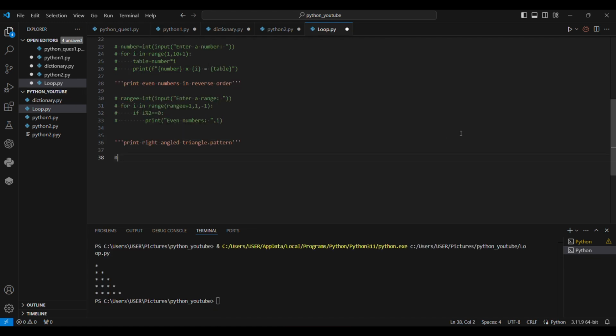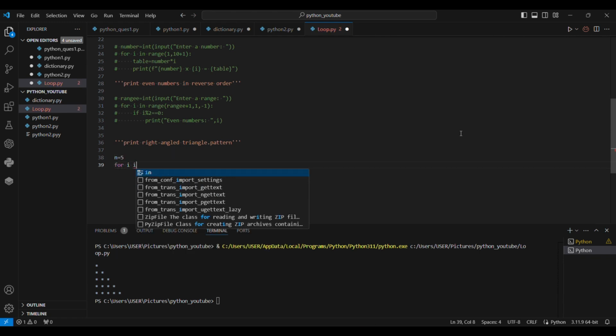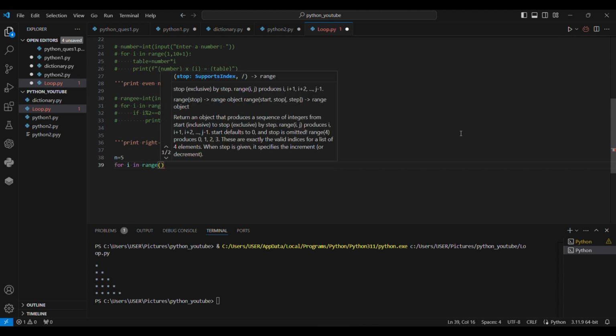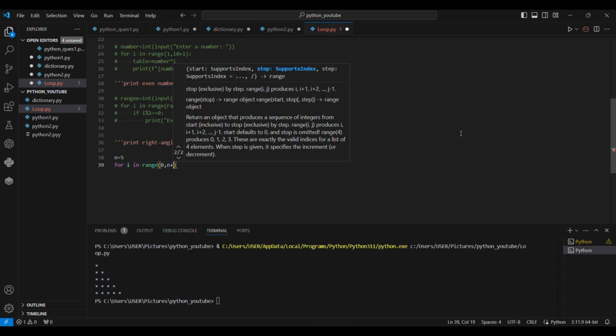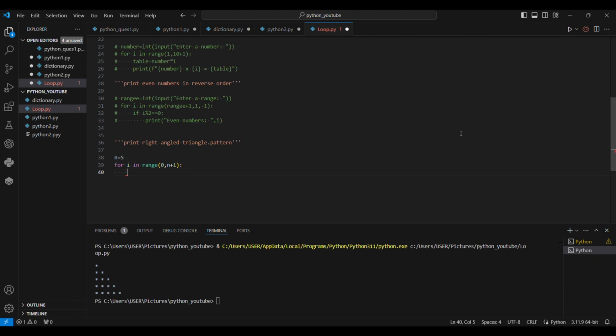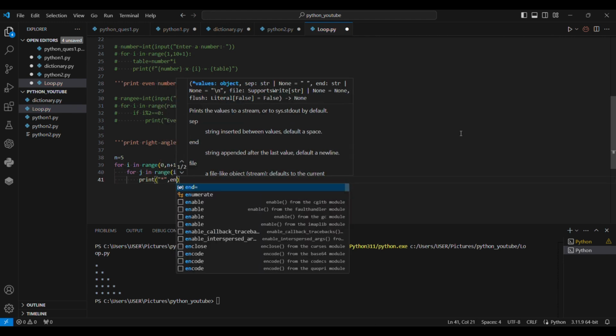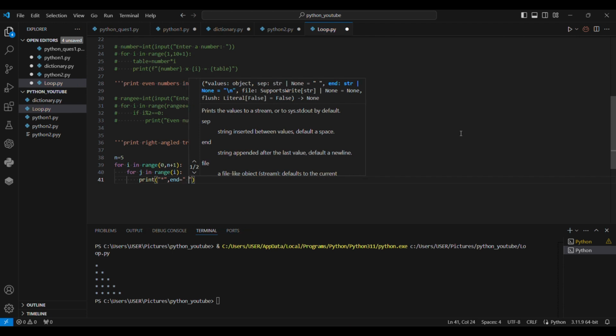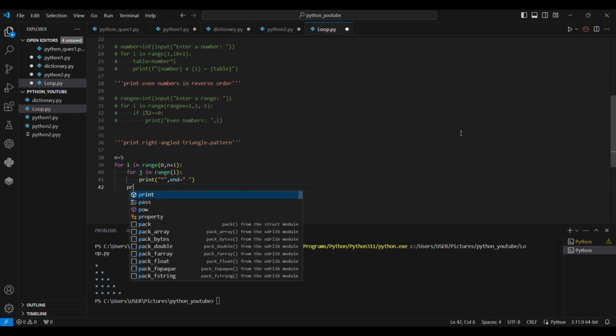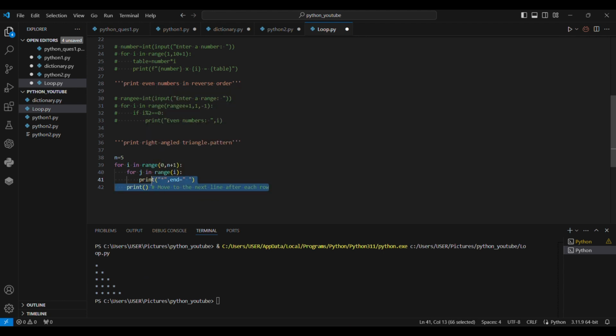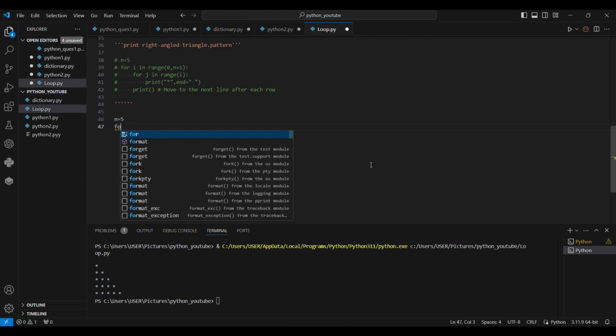Next question is print a right angle triangle pattern. For that we are going to use a nested loop. N is equals to 5, and for I in range 0 to n plus 1. For j in range I, and now in the print statement give a star, and now write the end operator, this print line, and now run the code. You can see we have successfully printed our pattern.